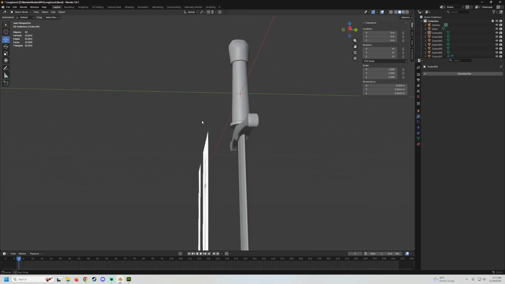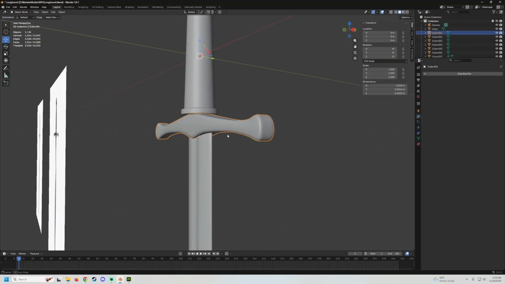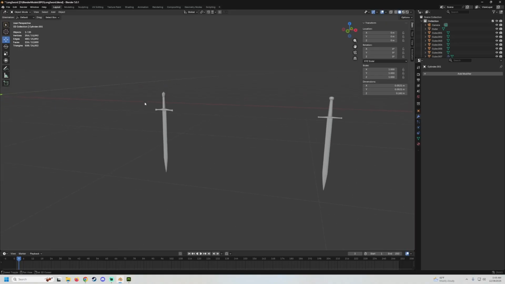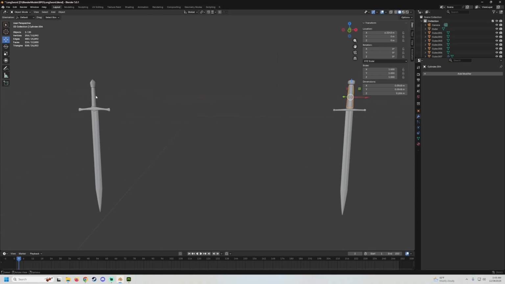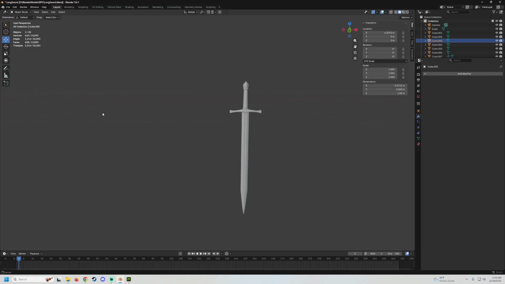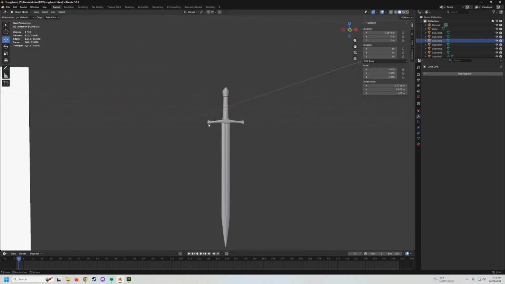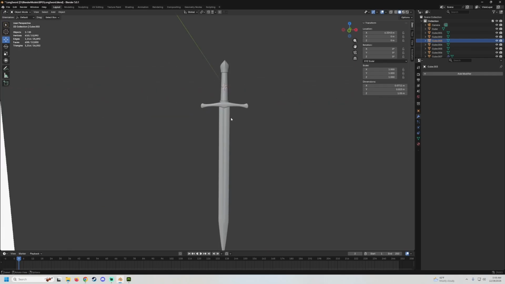For those of you that are following the inventory series, I wanted to have two different swords so that when we get to swapping, we can easily test swapping. So that's why we're doing two different swords rather than just one. So, yeah, let's just hop into it.